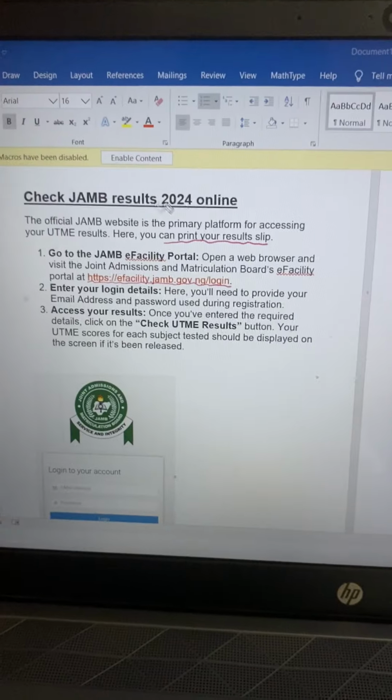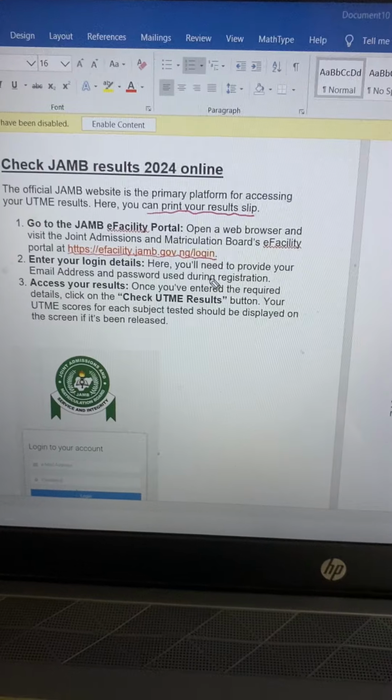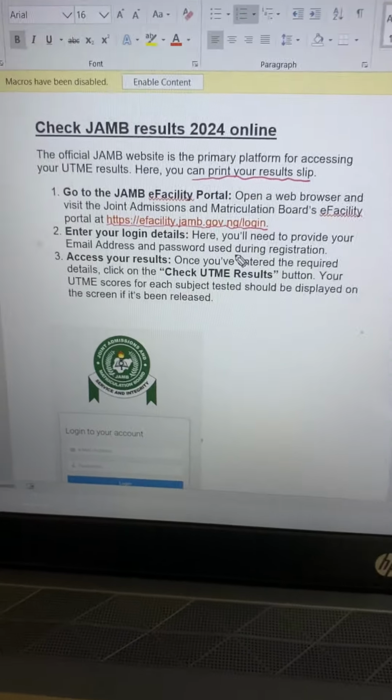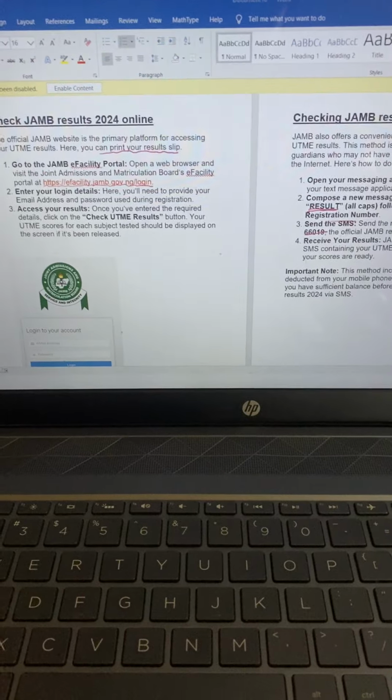For the one which you have to print out, just go to a CBT center and do it, okay? Quickly, just go, all right? That's when the results are out and I'm going to be following to check, all right? So this is how you check your JAMB results 2024, all right?